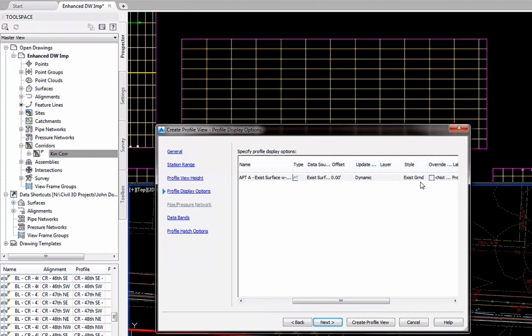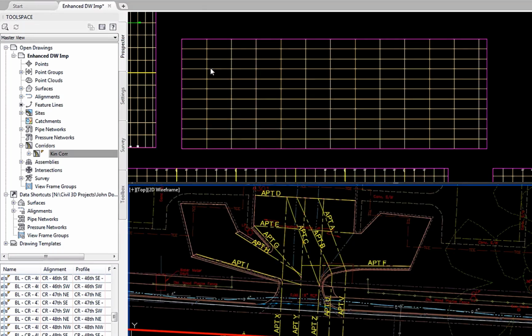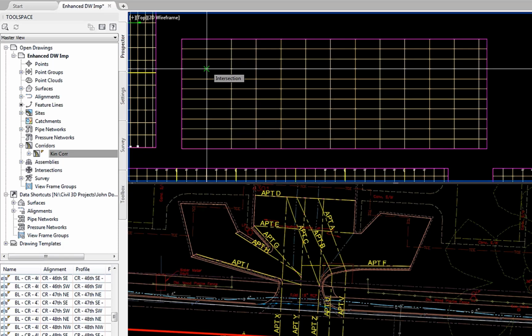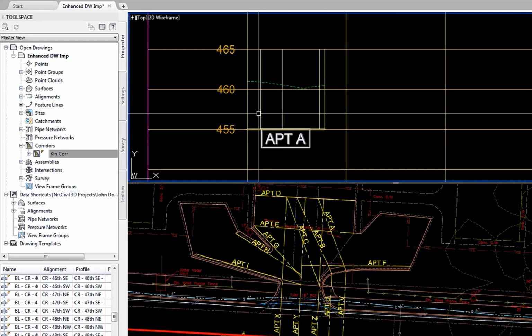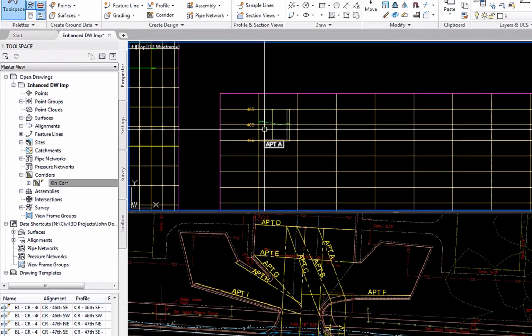Display options, name is A existing surface, update is dynamic, style existing ground, create profile view. Select an intersection with 2 grid lines. The profile view is shown with vertical lines located at the intersection of the alignments. Repeat for additional profiles in group.